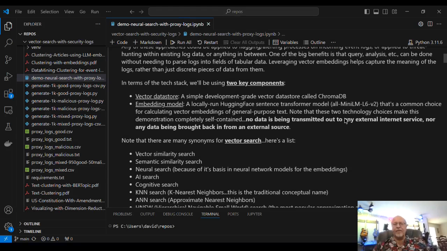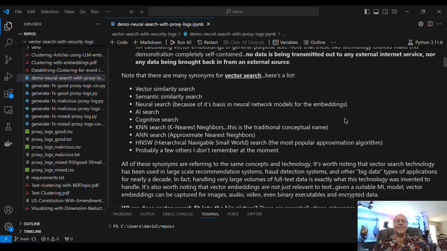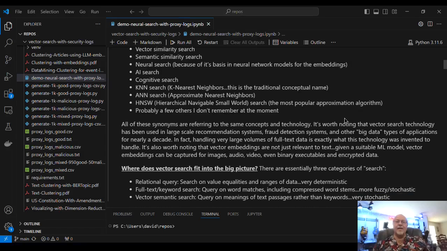There are lots of other names vector search is known by: vector similarity search, semantic similarity search, neural search, AI search, cognitive search, KNN search, approximate nearest neighbor search, ANN, HNSW. There's a long list of names, but they are all referring to essentially the same technology and the application of that particular technology.